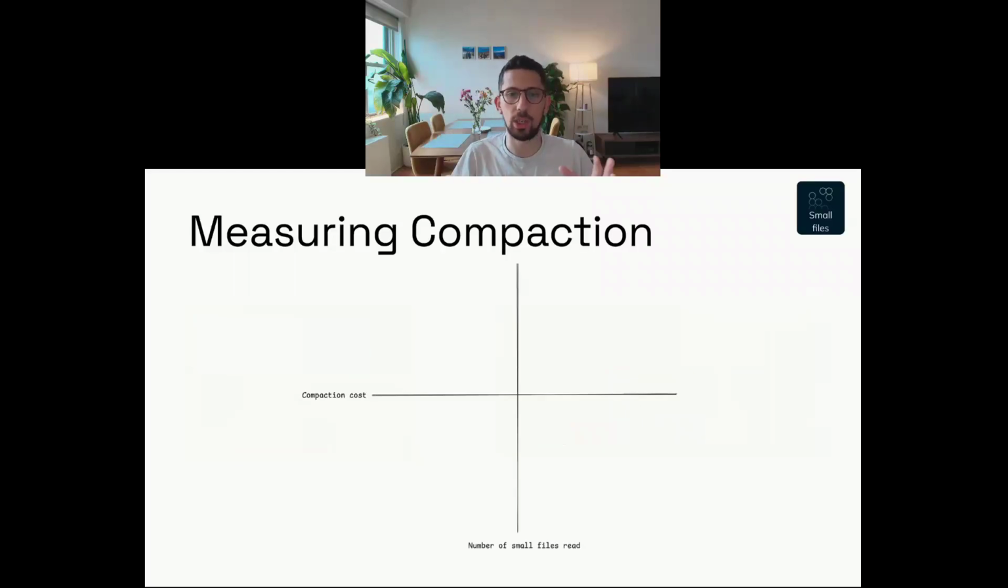Now, when we're measuring compaction, we can try to measure it along two axes. The first one is compaction cost, as we just saw. The second one is how many small files are actually being read. You want to make sure that your compaction is as cheap as possible, but you also want to make sure that you don't read a lot of small files, to avoid a performance hit and query costs. So you can see how, for different use cases, you can move along these axes and understand where you want to spend more compute on compaction and where you do not, especially with regard to how the data is actually being read. You may want to compact tables differently according to whether they are actually used.